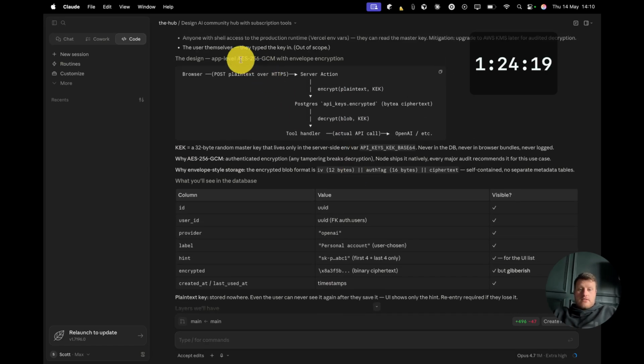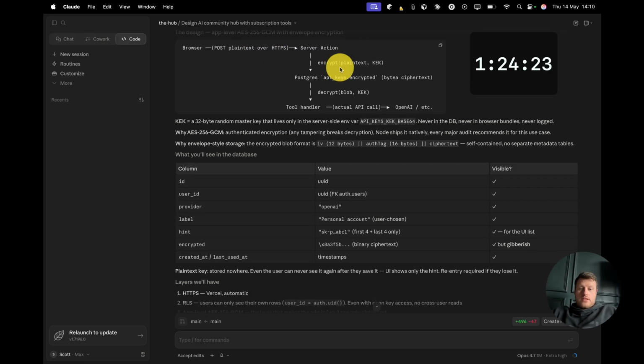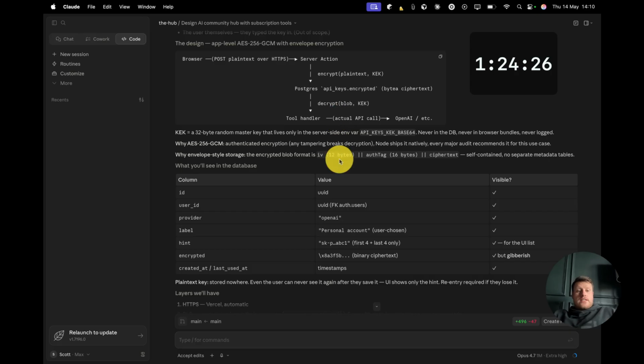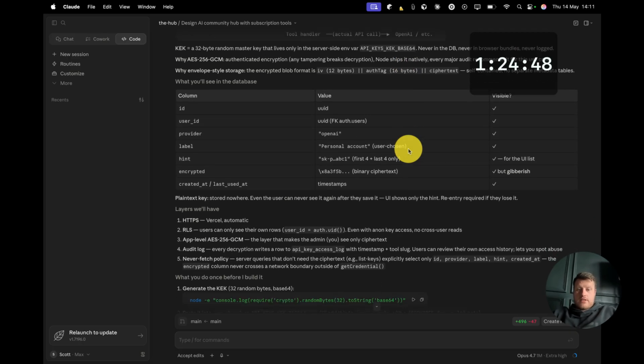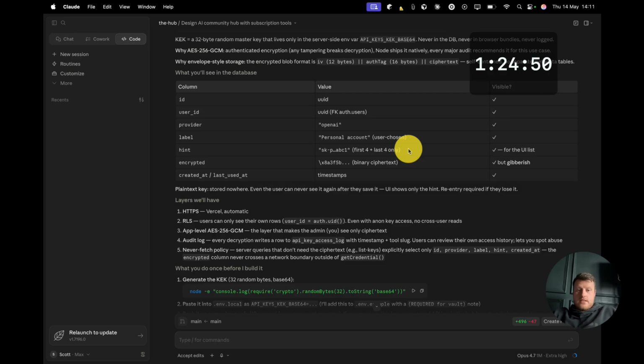So the design is app level. It's envelope encryption, so the standard random master key that lives only in the server side environment. Whatever the encryption key is, never in the database, never in the browser bundles, never logged. Perfect. Authenticated encryption. Any tampering breaks the decryption. Node ships it natively, and every major audit recommends it for this use case. So it's very highly recommended and very useful.